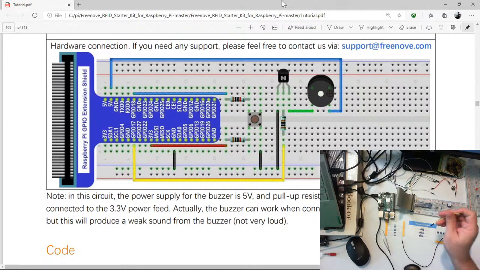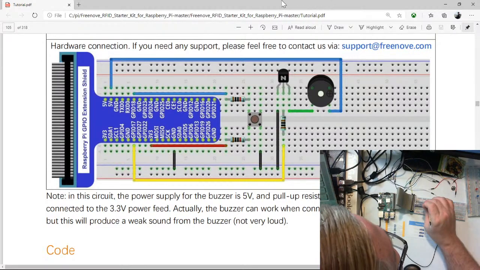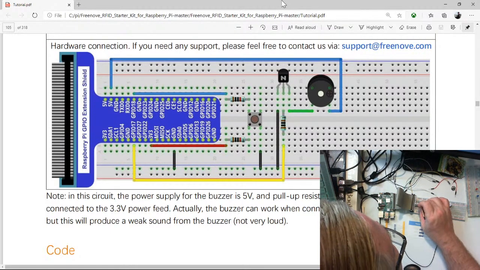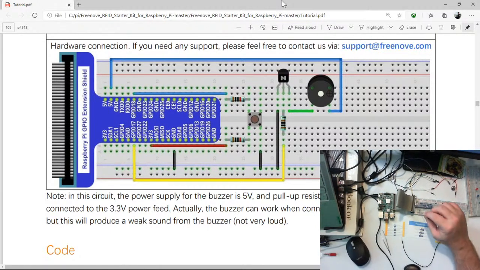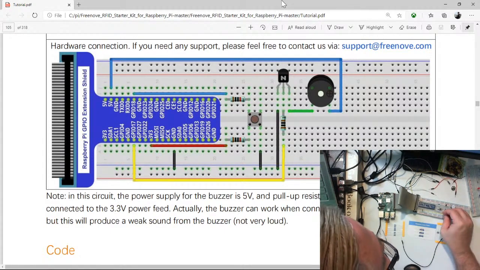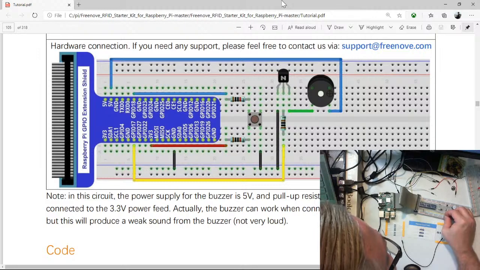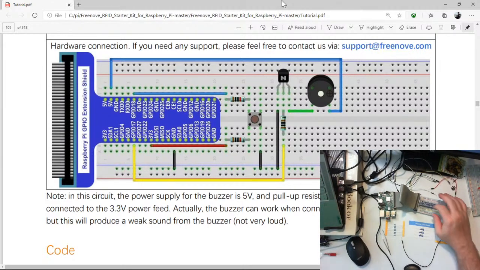All right, so this is GPIO 17. GPIO 17 to the 1K. Yellow, and let's see if I have black. Yep, got a black.